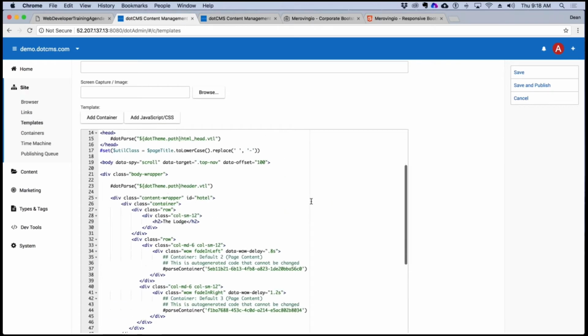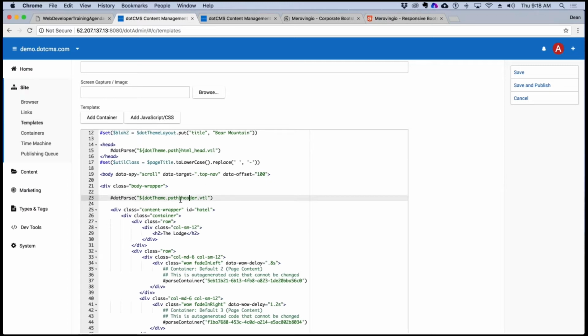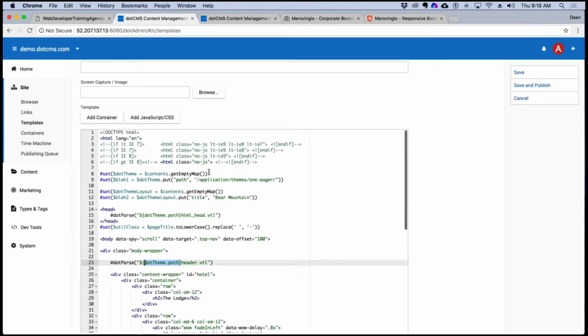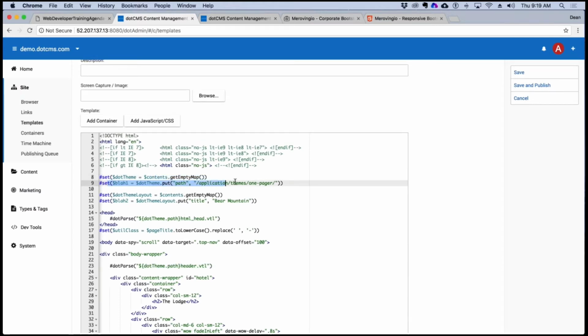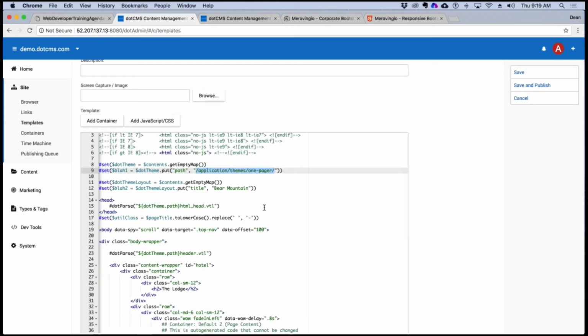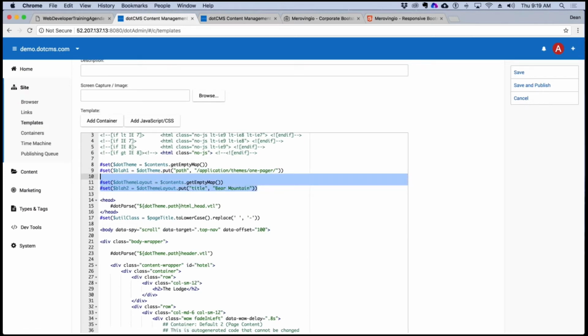And then we're going to manipulate the code a little bit. But you see, this is using the .theme path. Since we're not actually in a theme, we had to just manipulate this a little bit. All we did was .theme equals contents.getEmptyMap, and then .theme path.put, and we put the path so that we could use that convenience variable, and we could also access the files that are there, because the Bear Mountain one-pager theme is there and we're going to access all the files for it.